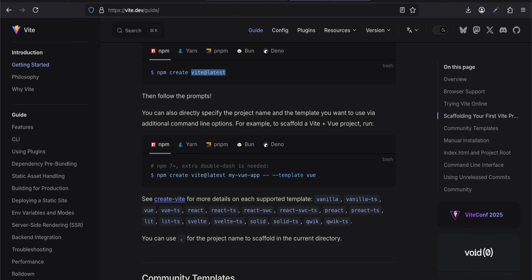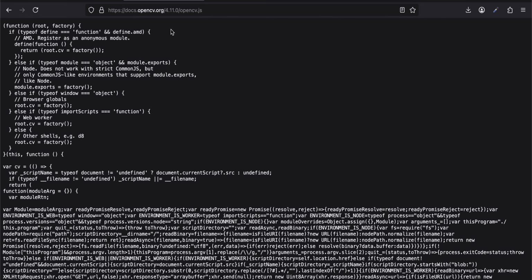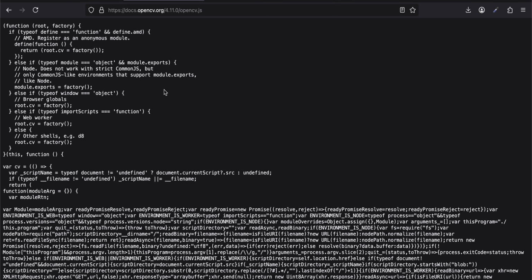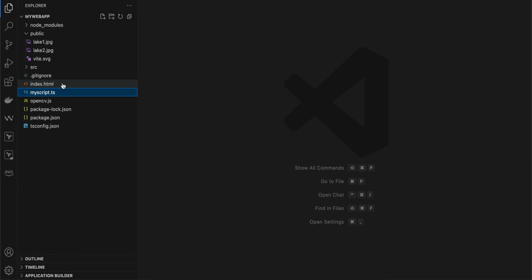Okay, now at the time of me recording this video, the latest OpenCV version is 4.10.0. So what you will have to do is go to this particular URL over here, docs.opencv.org/, but instead of 4.10.0, you will have to use the latest version. Like I said, at the time of me recording it is 4.10.0, but if it is anything greater than that, then you will have to use that /opencv.js. Okay, so the next thing is you can just create one file called opencv.js inside the root of your project.